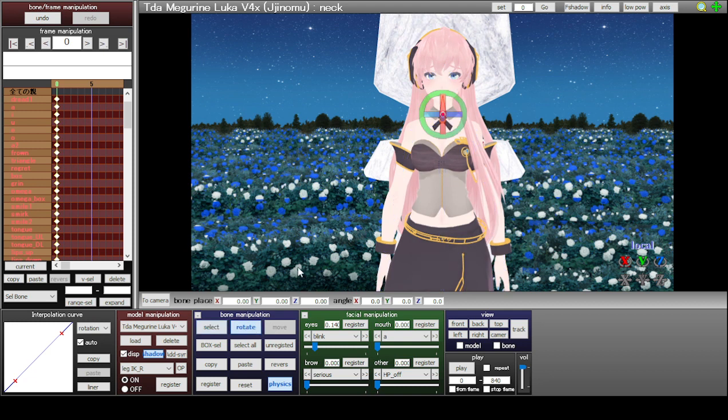Let's see if we can make it a bit worse. That's too much. I still need to do some more to it. Register. Select where's the next bone. Like the first bone I just moved was her neck. So that's one of those. And then let's see.